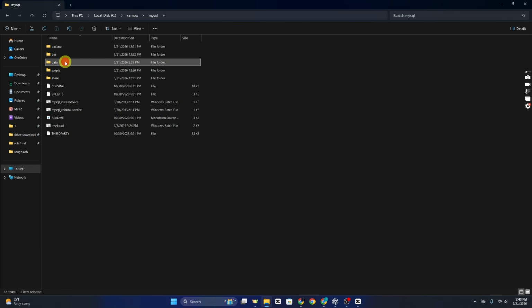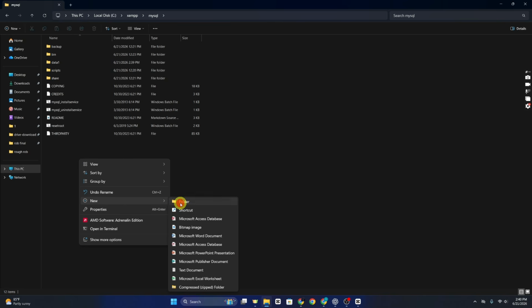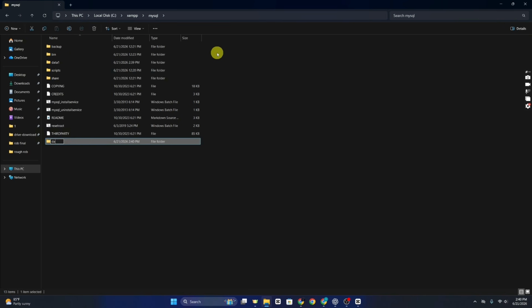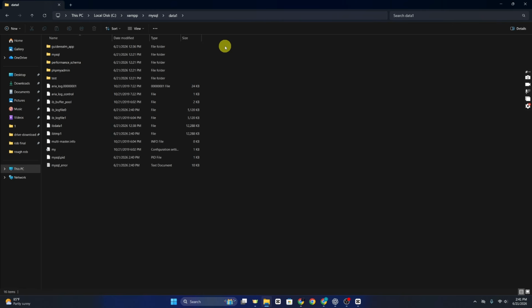Select the data folder, right click and choose Rename, and rename it to something like data_old or data1 and hit enter, so it's easy for you to distinguish later. Now right click on the empty space and create a new folder, and name it data and hit enter. Now go to the data1 or data_old folder, or whatever you renamed it to, and go inside the folder, and here you will see different folders.